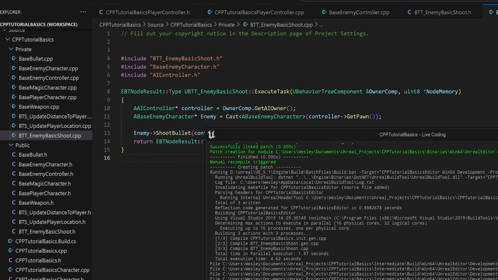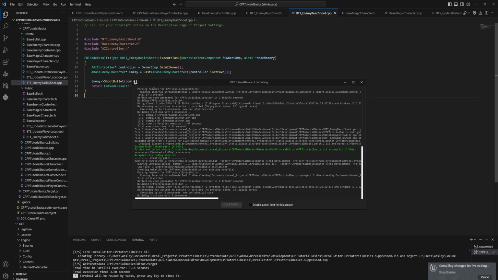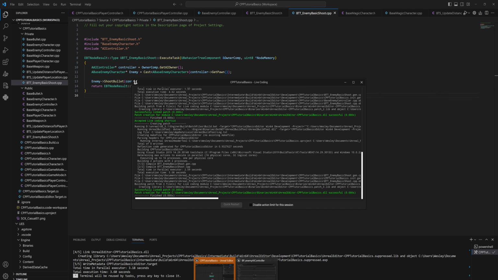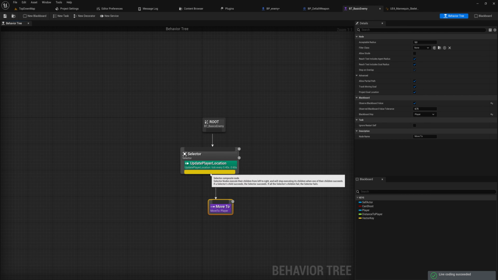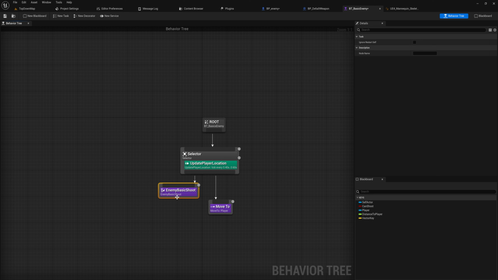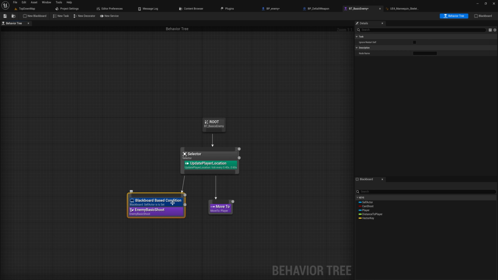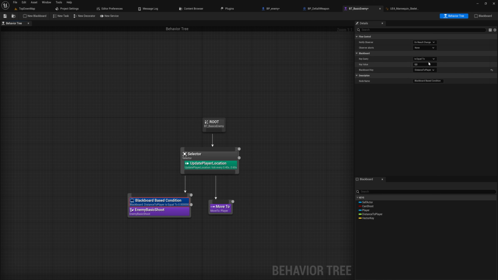So let's compile that and see if it works. All the navigation related bugs aside, because of course, hopefully you guys won't have those issues. Basic enemy shoot is now a task that we can put in. So we can say that, and we can put our decorator on it for the blackboard, and say we want to shoot only when our distance to player is less than 1,000, is what we're going to go for at the moment.